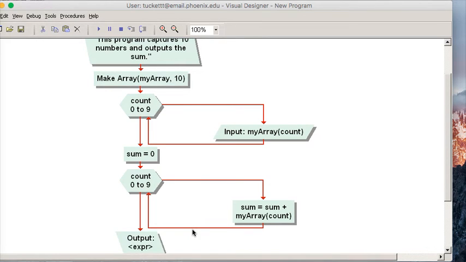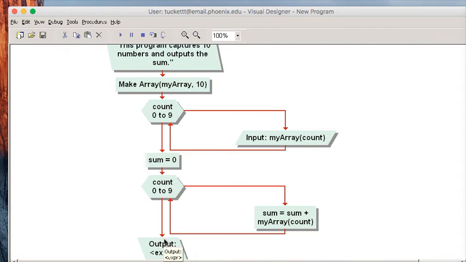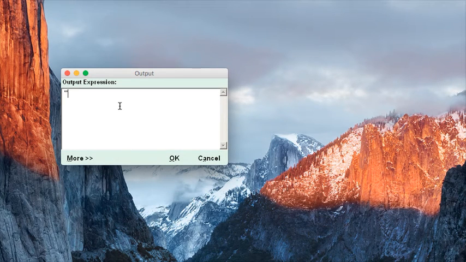The last thing that we need to do is output. I'm going to double click on the output here. There we go. I was looking for it to do that. I'm going to say here, the sum of the values of the array are, I put a space right there, plus, and I'm going to put sum. Sum, again, is that variable that we've been accumulating the sum on.